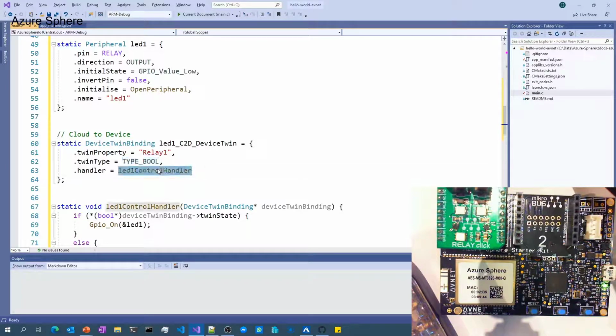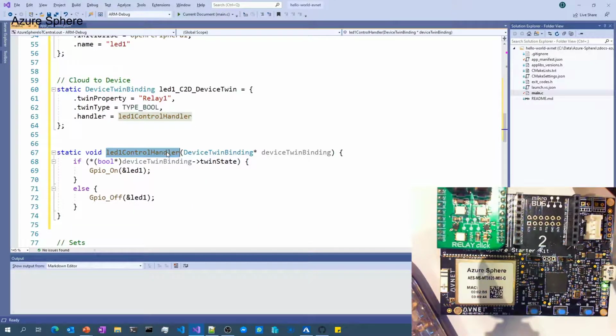And when I receive a device twin message which has a device twin property name of relay1, this handler will be called. So the handler LED1 control handler will be called. When it is called, the device twin binding will be passed, and as part of that, there is a property in there called twin state. What's happening here is that this is being cast to a Boolean, so again, you're going to get true or false. And obviously, if it's true, I'm going to turn the GPIO on, and if it's false, I'm going to turn the GPIO off. That corresponds to true or false.